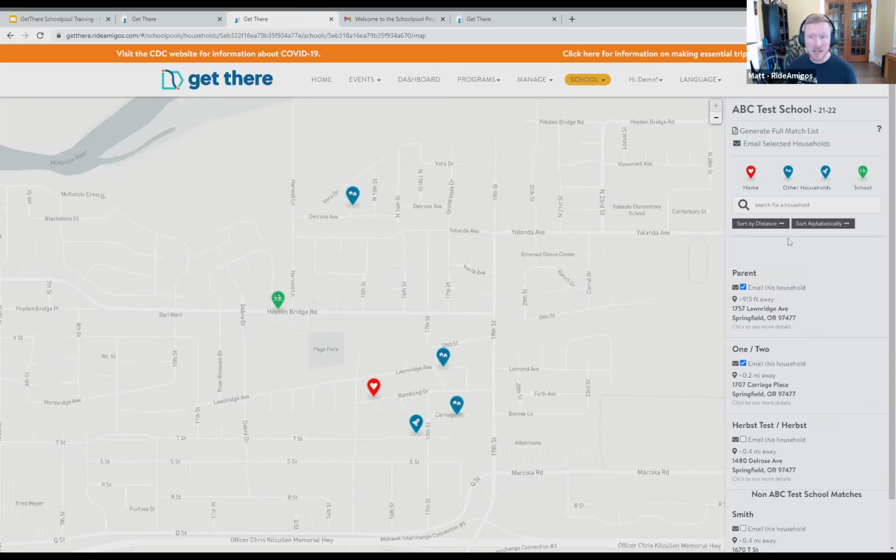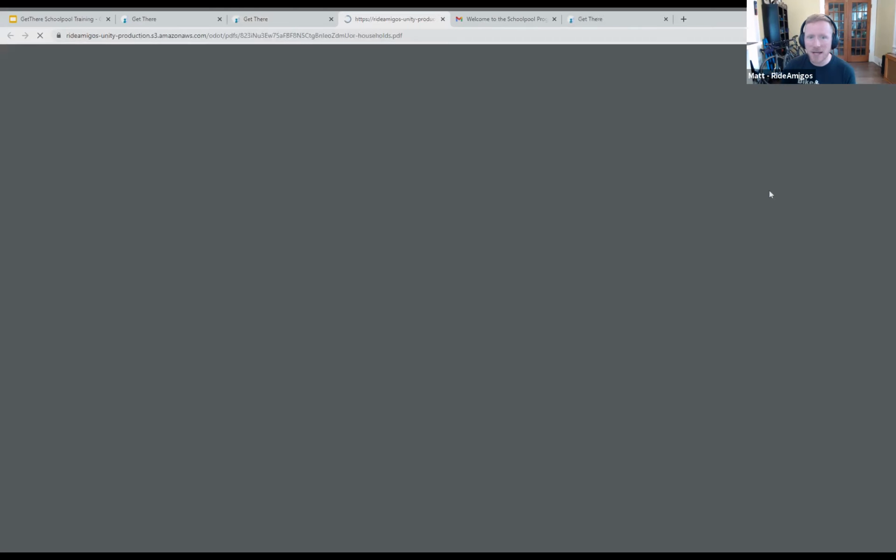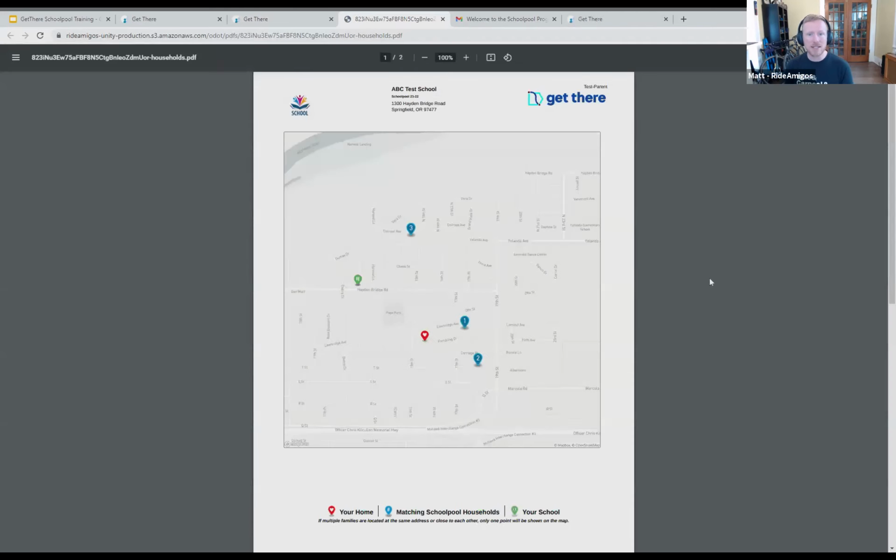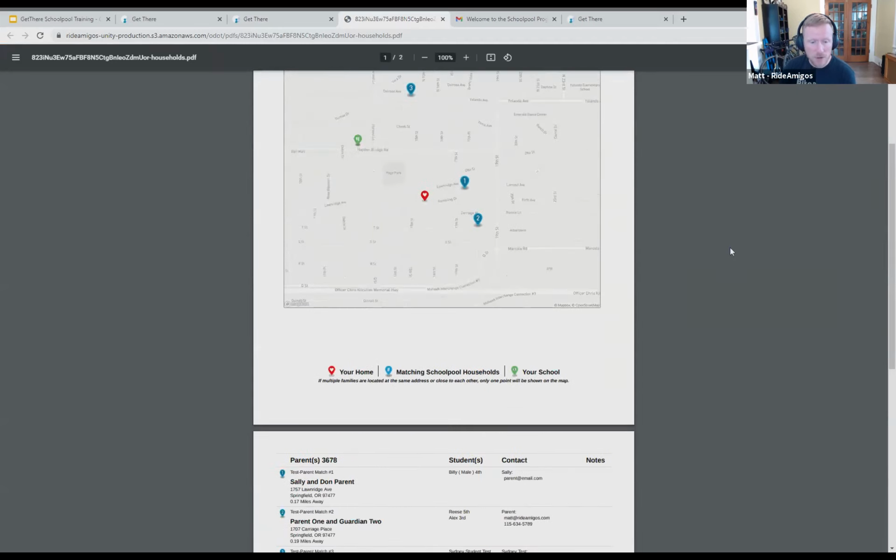From here, users can also generate that downloadable PDF of their match list as well. This is the same document that users who are just receiving that initial email can also download if they're already in the system. So I can see I've generated that, I'm downloading it, and I can see an example of what this match PDF looks like. So here I can see that map. Again, I'm only seeing those families that are part of my school, not the families that are shared from other schools.